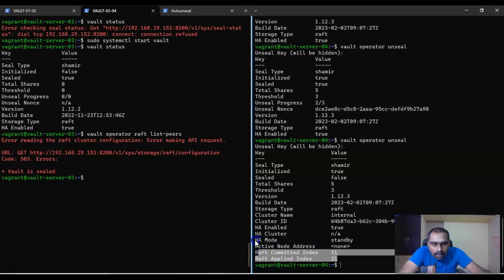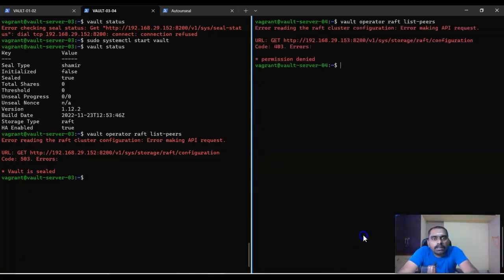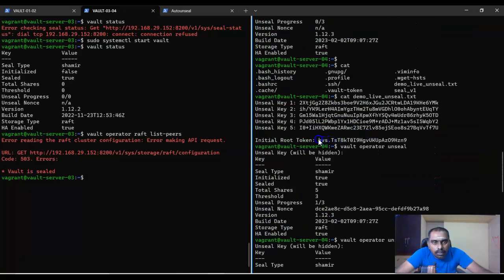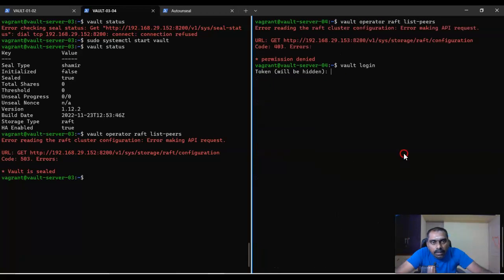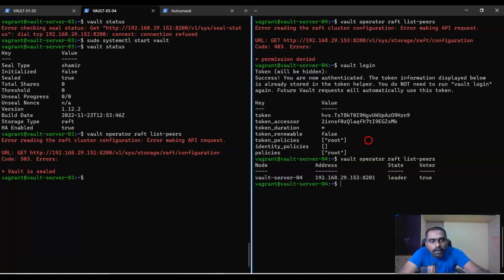And if you also notice this, it says HA mode standby. Oh really? It should be HA mode active. Let's see why. Because when I run list peers, it says permission denied, because we need to log in to the vault node. Login, I need the root key. Sorry, we need to call it a root token. Let's see this token. Right now, do a list operator.